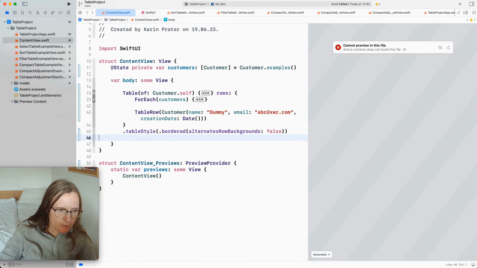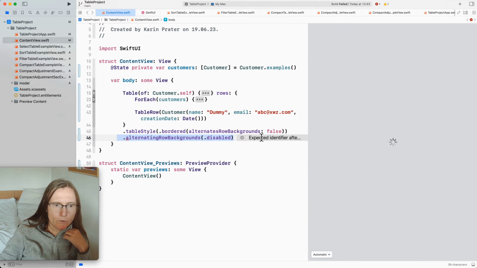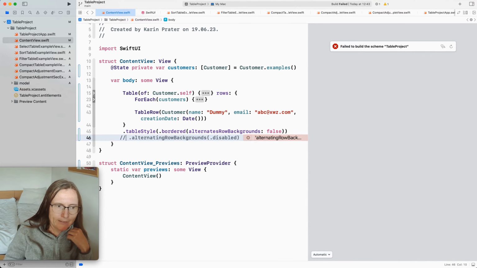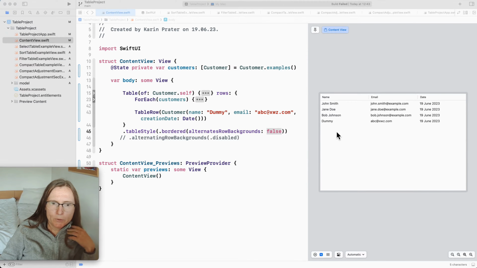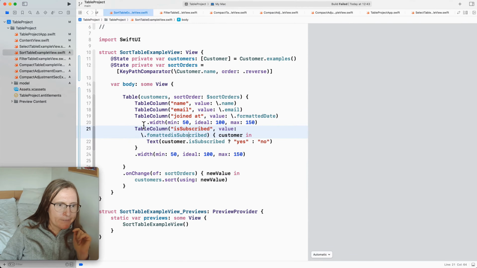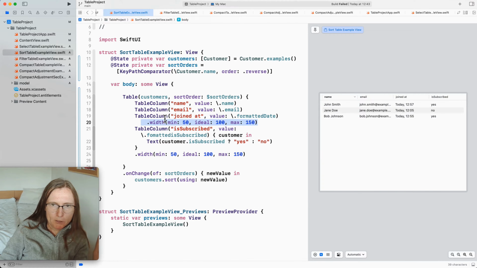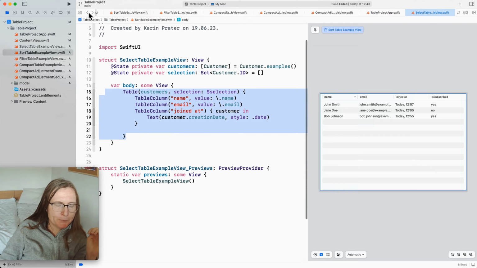So this should be something like alternating backgrounds behavior disabled. This would then be the new version, macOS 14. I didn't install macOS 14 yet, so I can't show you this. You can either use bordered or inset, with or without the background colors. I already talked about how to change the width of these columns. This was with the width modifier on each of these table columns, with a minimum, ideal, and maximum. So you can decide how to show them and how the user can stretch and expand them.